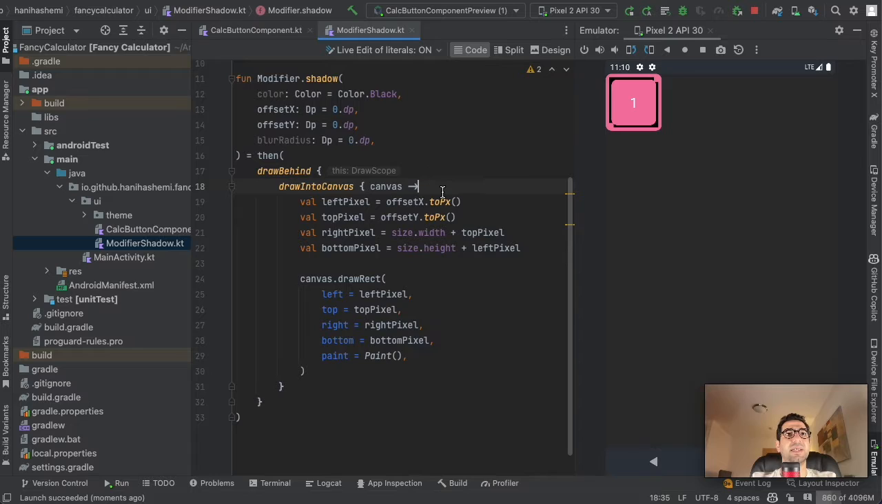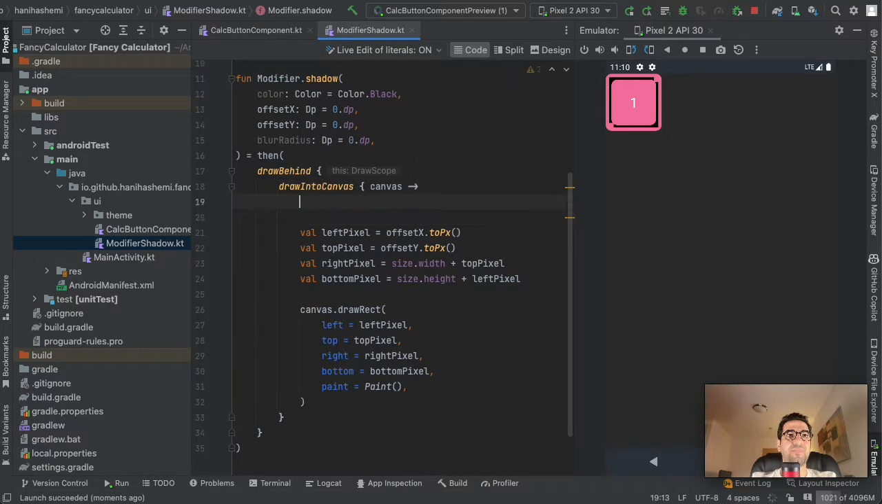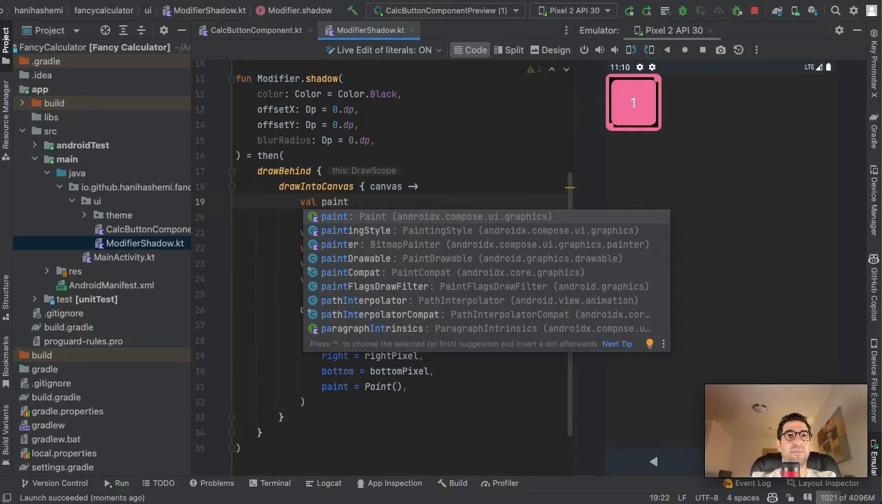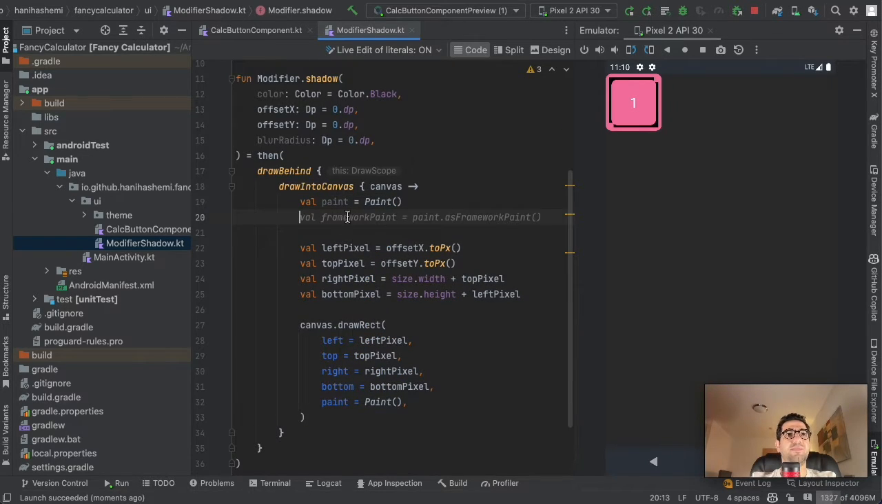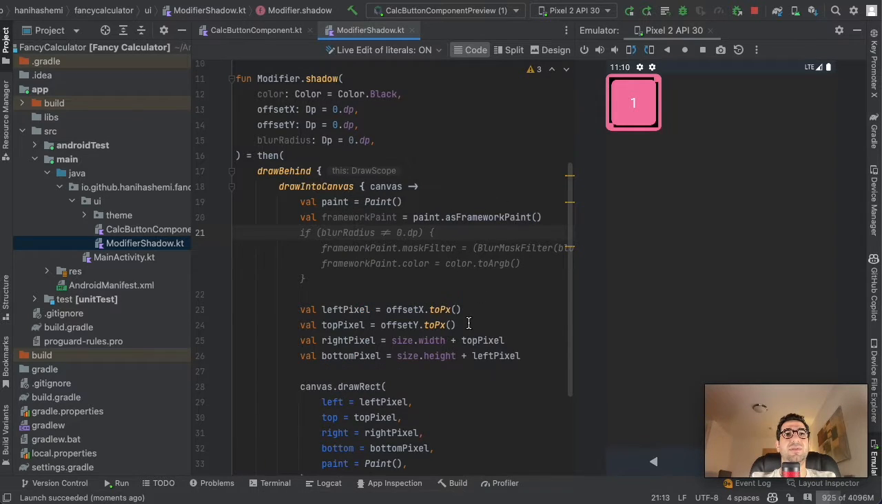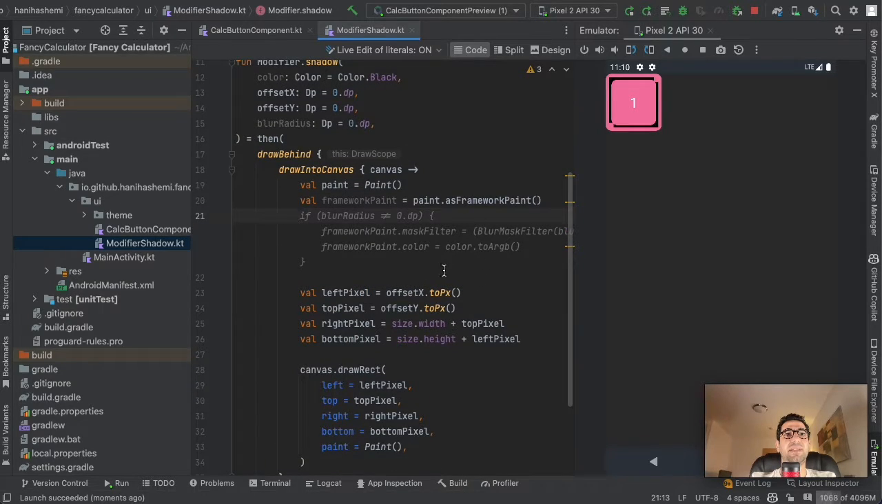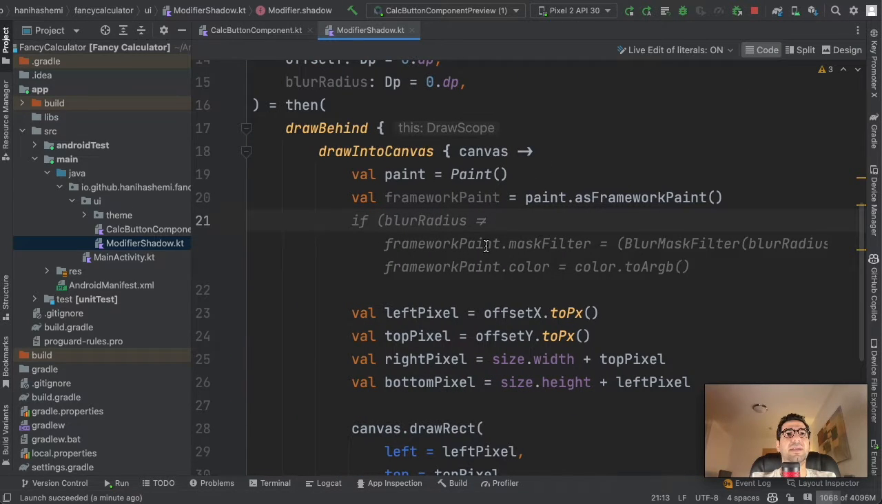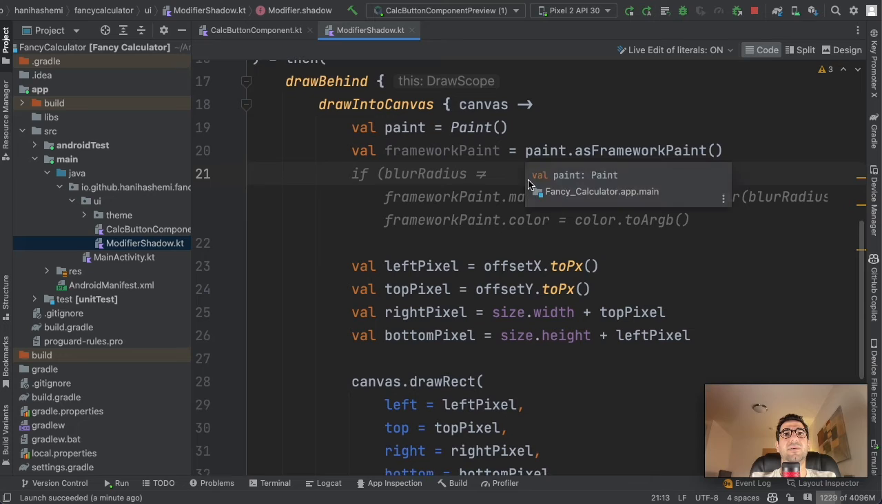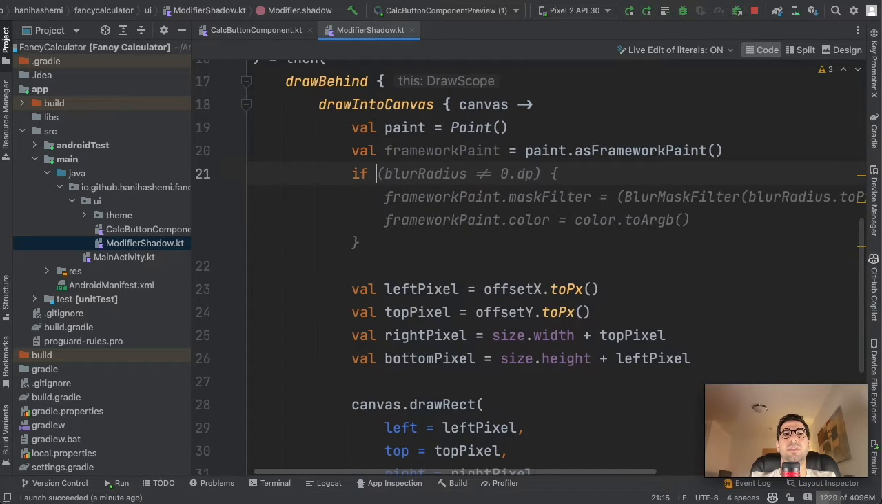Okay, the next step, I'm gonna define a paint exactly like this. So the problem with this paint is that this is a Compose paint, and we need the framework, I mean the Android paint. That's why I'm going to convert it to a framework paint. And here, let me just close this part, and here is the exact code that we want actually.